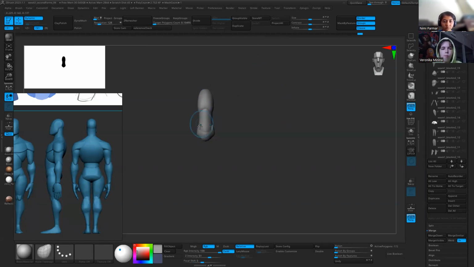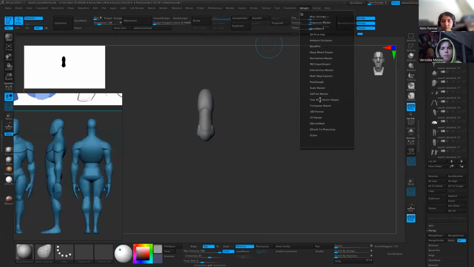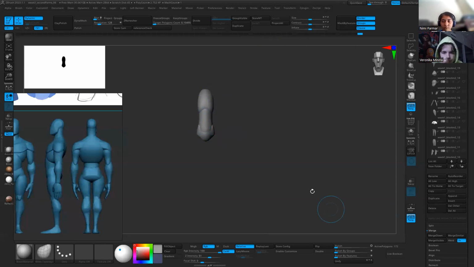Obviously we can just combine them together and not use Move Topological, but use the normal Move brush, or we can do something called Transpose Master, which essentially takes all your little separate tools, puts them together, and then you can move them, and then it separates them back out for you. And keeps all of your undo history and all that cool stuff. But let's not worry about that.